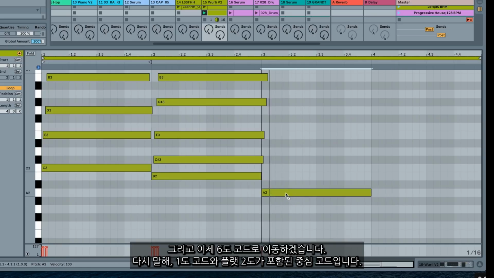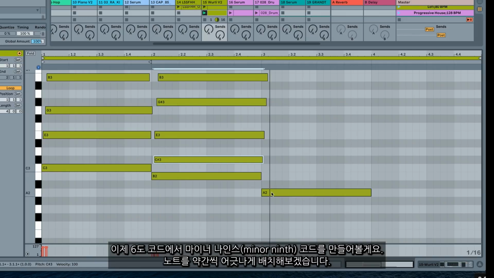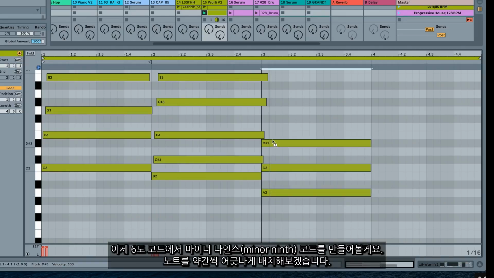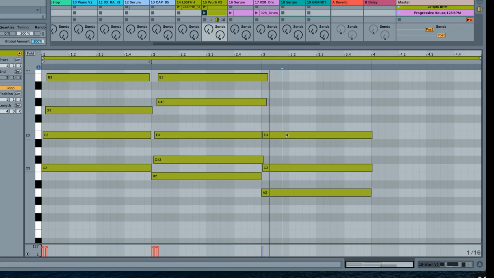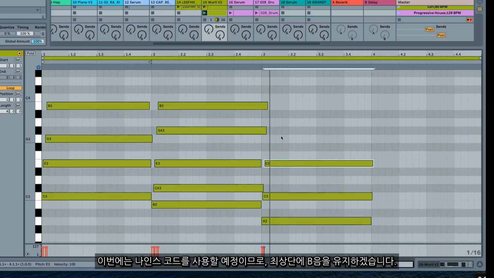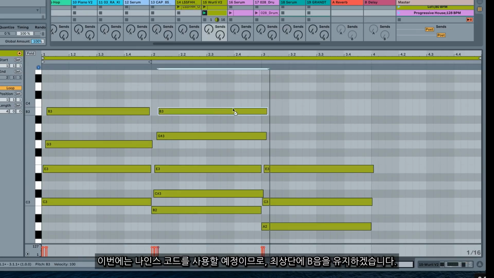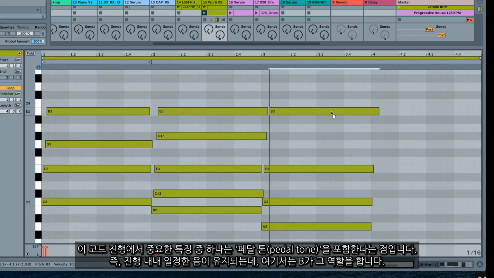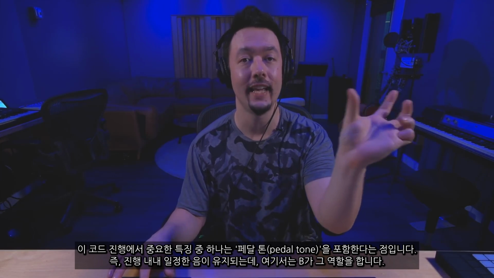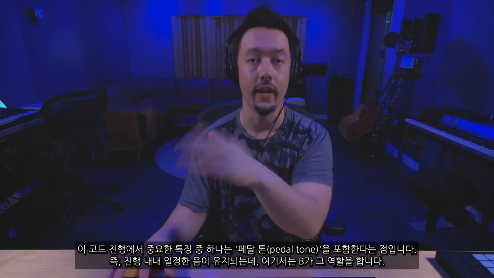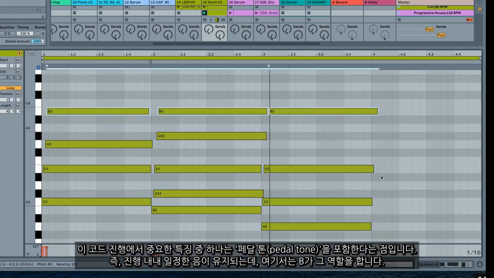And then we're gonna go to the 6, which is again 1. We've got the flat 2 as the home base of this chord, and then 6. So I'm gonna just build a minor 9th chord. I'm gonna stagger the notes. And this one, I'm gonna use a 9th chord. So I'm gonna keep that B on the top. That's the one thing about this chord progression, as you can tell, is there is a pedal tone, or what we consider a tone that stays in the same spot throughout the phrase or the chord progression, and it's on this B.